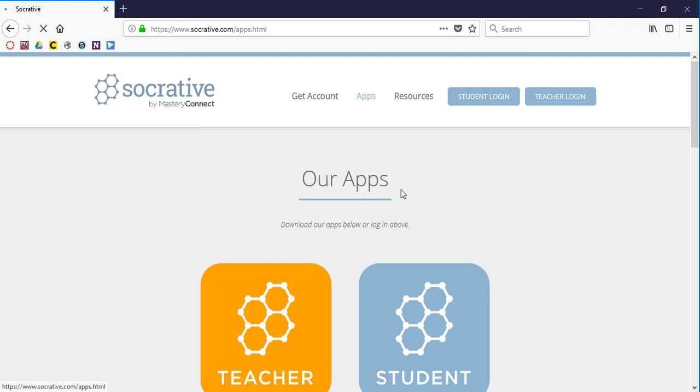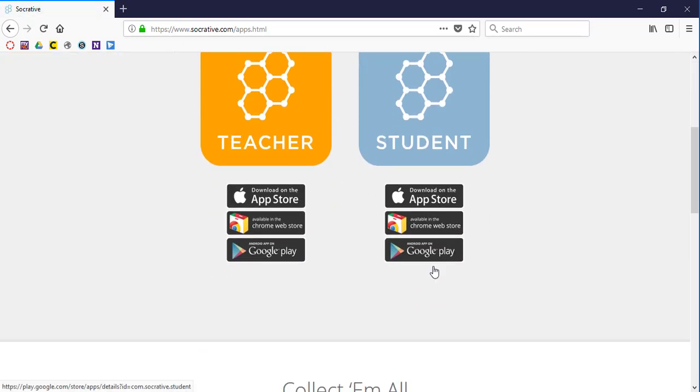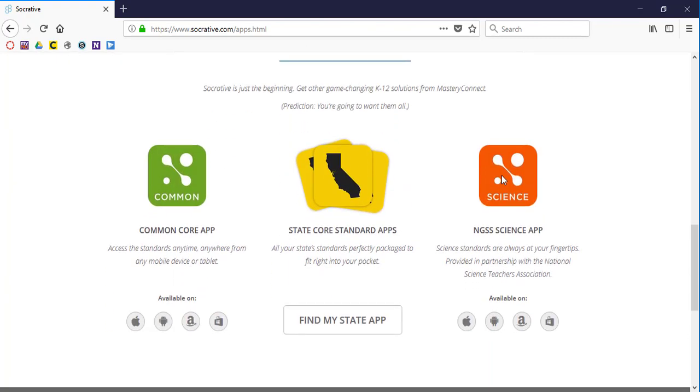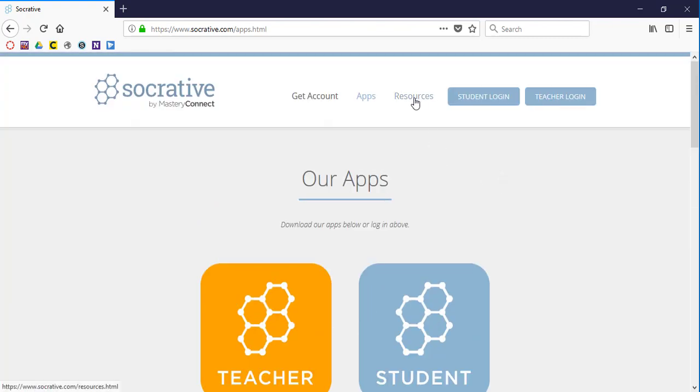In terms of apps, there are great apps, as I mentioned before, for all of the devices that you're going to be using. You can go through all of this, which is really nice, and they have a good resources page.